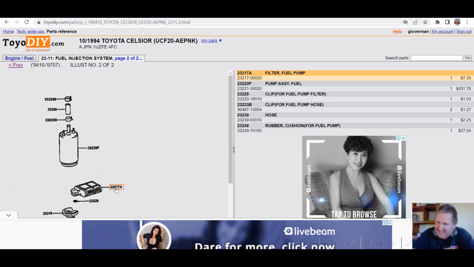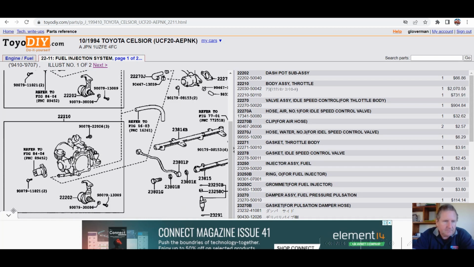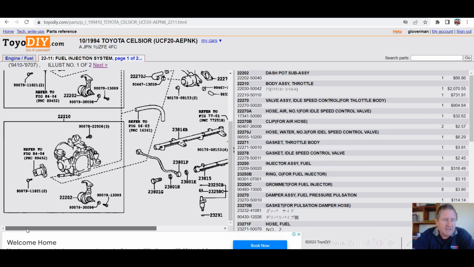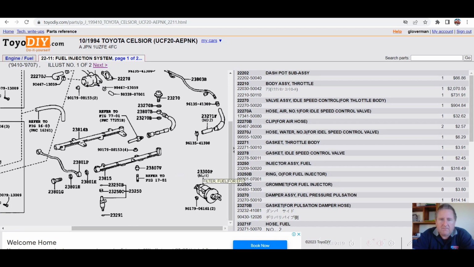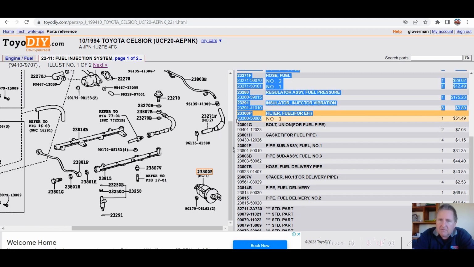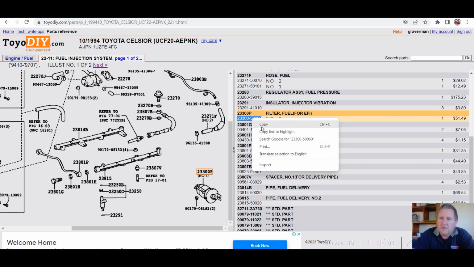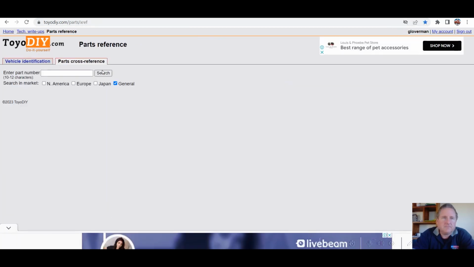It's on the inlet. It's like a gauzy type one. It's quite a coarse one. But in this video, we are going to go with the one that's bolted up on the back of the vehicle. There it is there. So I'm going to grab that part number, just the part number, and we're going to throw it into the cross-reference.